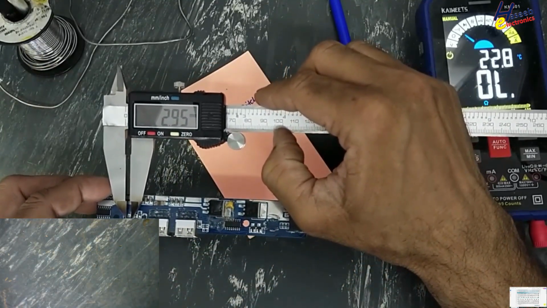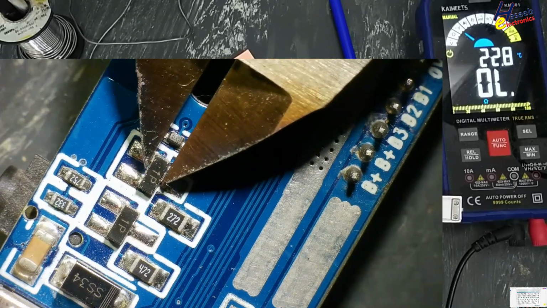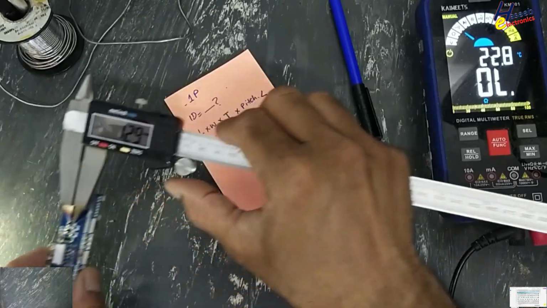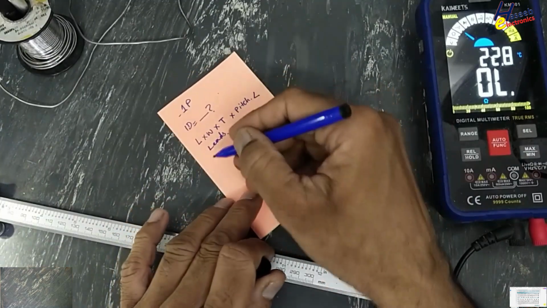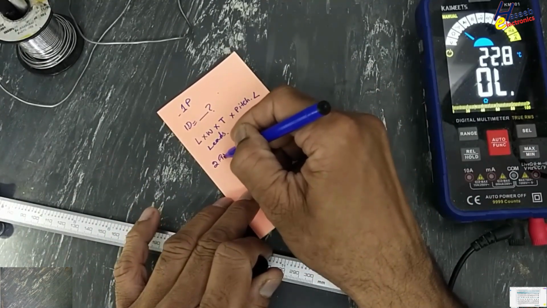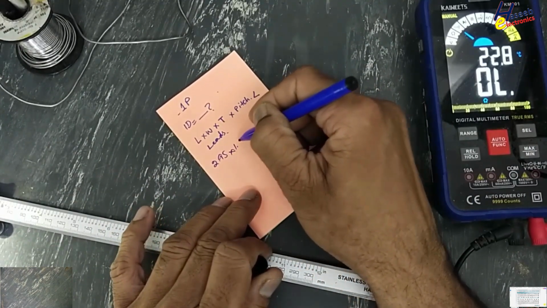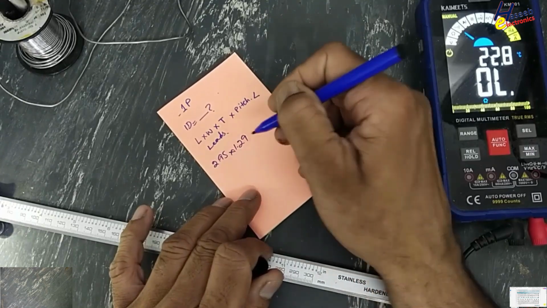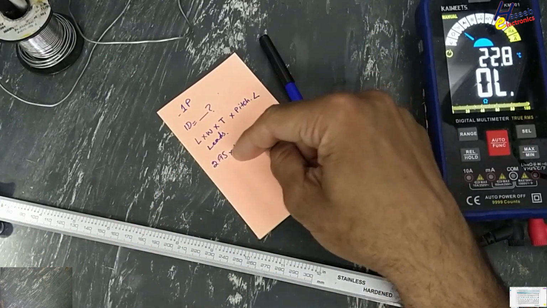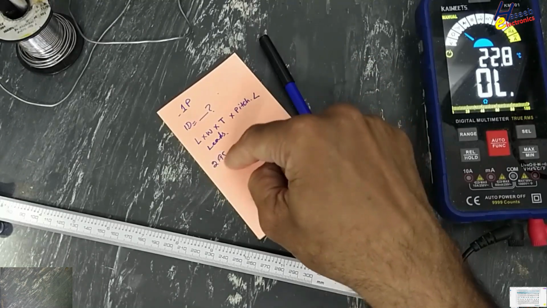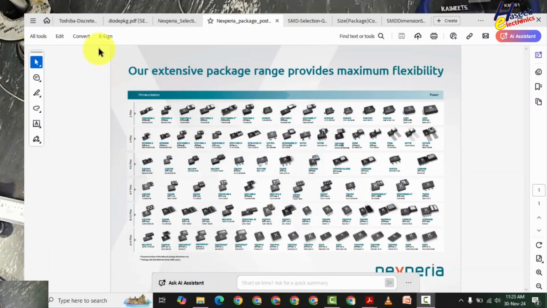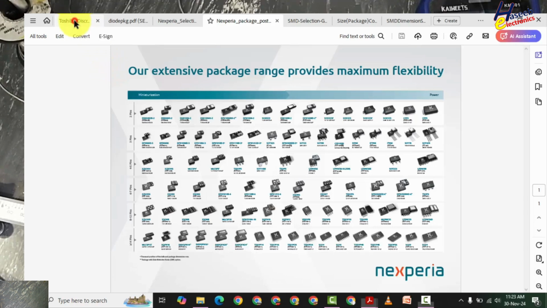Length 2.95, width 1.29. First we will find the size code by these two figures, length and width. There are different websites, there are different charts.